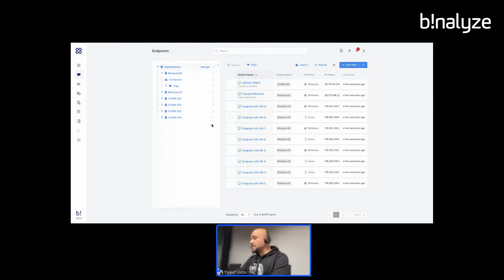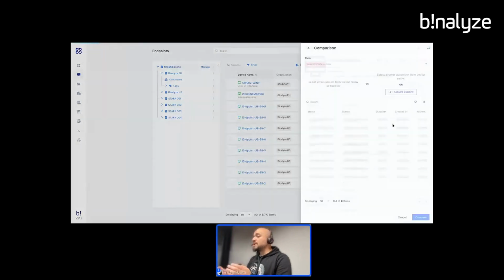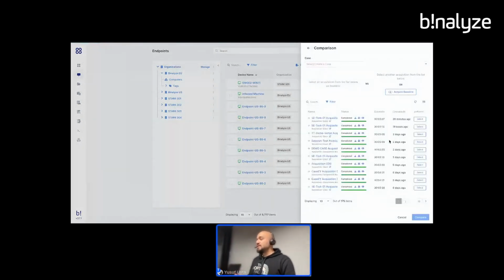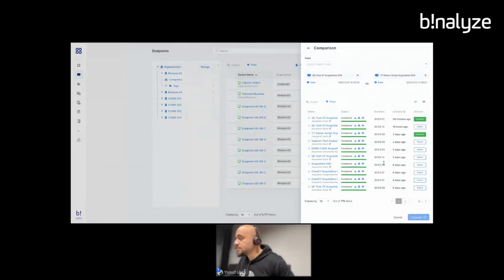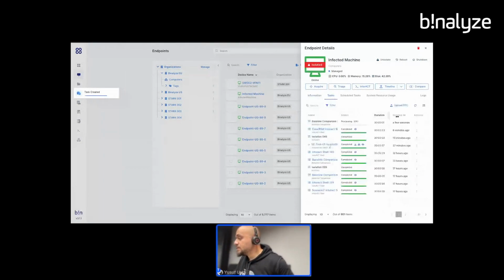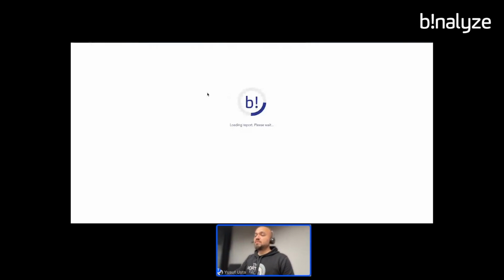And whenever you need, you can use compare, and then you can make a comparison between two different sets of evidence. For example, we have a collection that we did at the beginning of this webinar, and then I have another acquisition or baseline, which is from 2 days ago. And you can make a comparison between them. Let's check together. It's already done. In a couple of seconds, this comparison will be done.